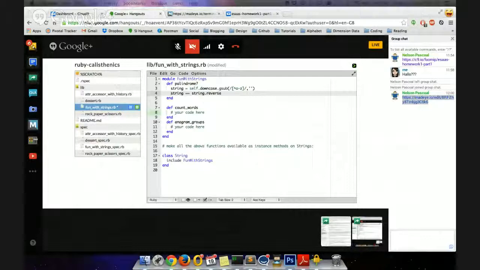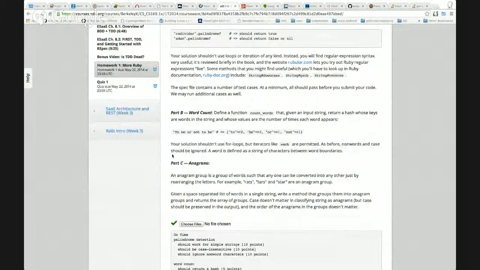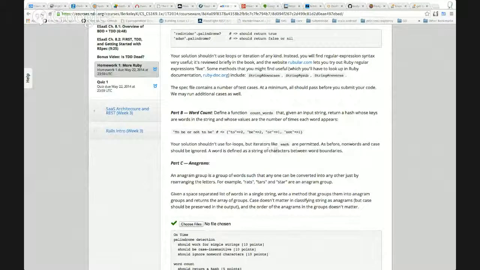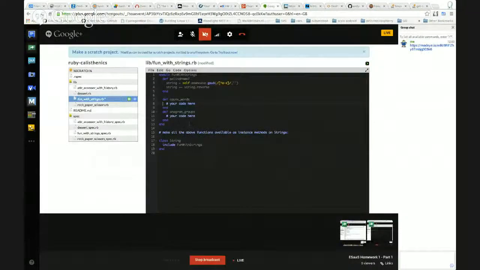To be or not to be. A solution shouldn't use for loops, but iterators. As before, non-words in case should be ignored. The word is defined as a string of characters between word boundaries. Okay, so we have to ignore the case of it, and we have to remove all non-word characters again. So we need to get the basic word out first, right? Or we need to split each one and then get the individual words.